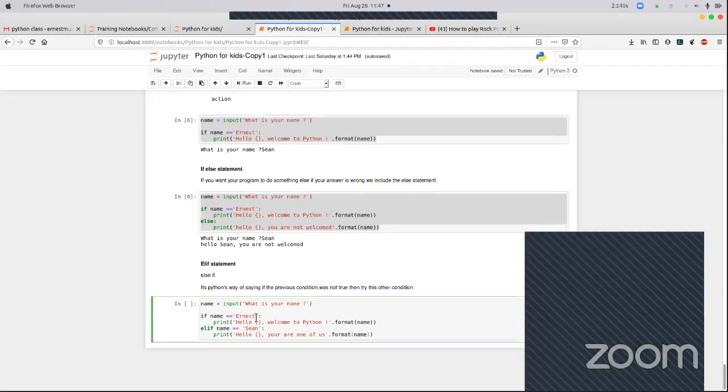And so what I've done here is that I'm now able to test for two names in one go. I'm able to test if the name is Ernest, then again I'm able to test if the name is Sean. I can also test for other names. Let me include another name.